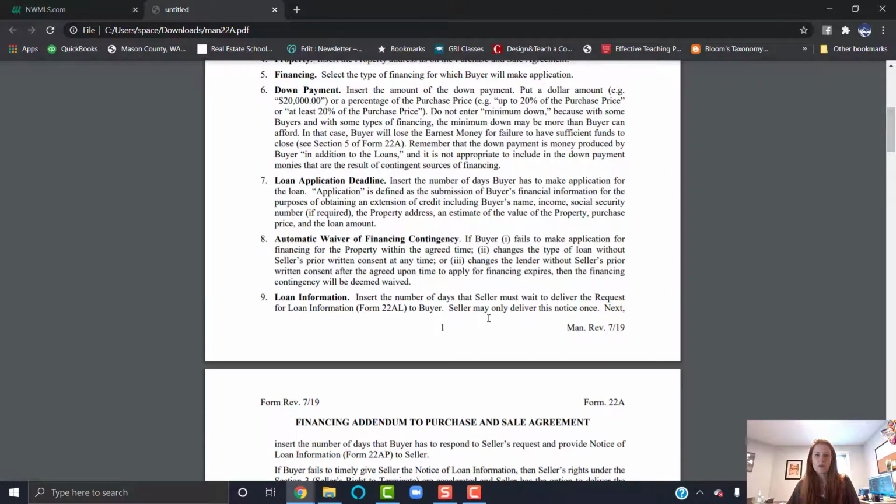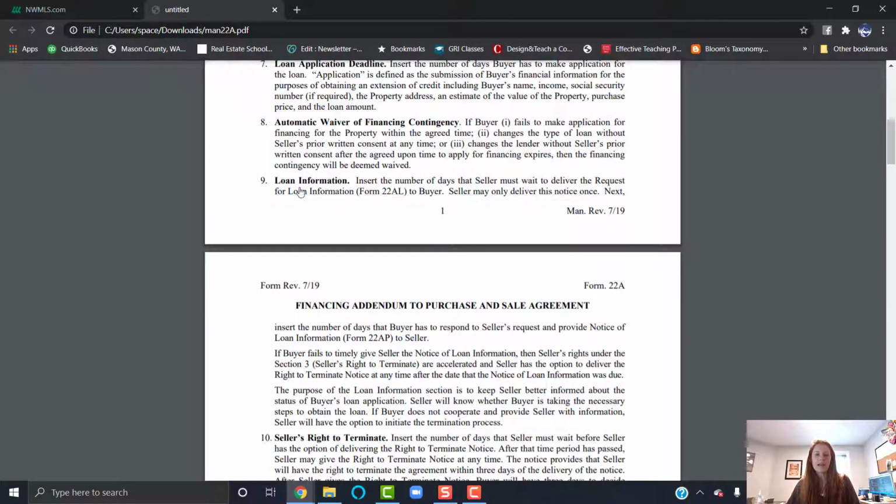Okay, so number 9, insert the number of days the seller must wait to deliver the request for loan information, the Form 22AL. Every time brokers get this for the first time, every time you see a 22AL come across your desk, the very first time, it is going to throw you into a tizzy. They look really scary. They're not really scary. They're requesting loan information or they can terminate. This is a really great form for sellers and it keeps them up to date as to what is going on with the process, okay?